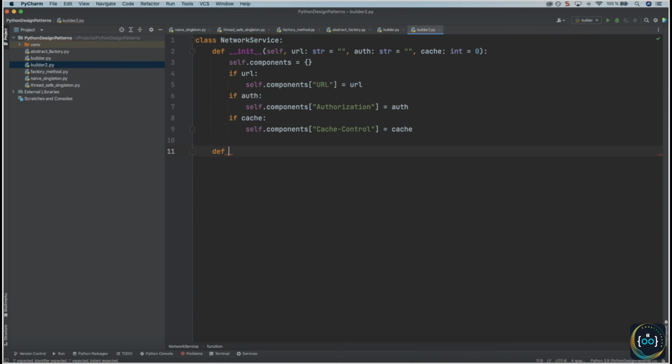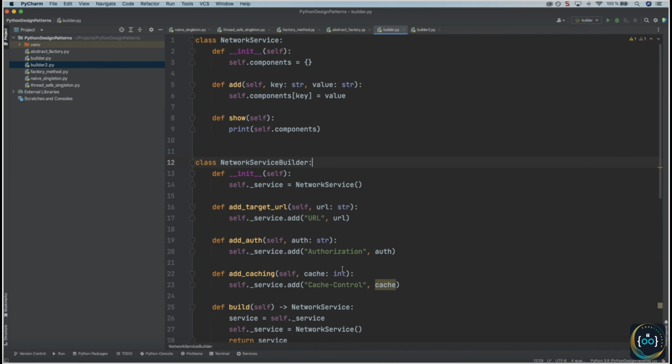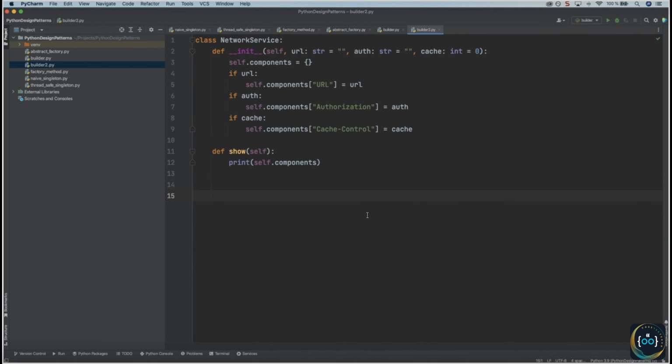And now let's define our show function. And here we're just going to, like before, print self.components. All right, so we have that. And now that is basically all we need. Okay, so this is equivalent to these two classes.